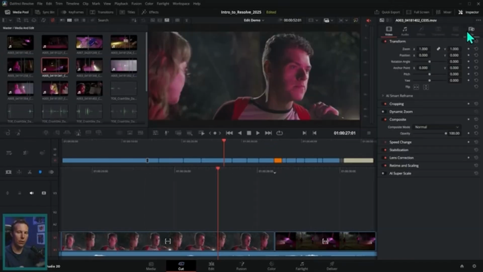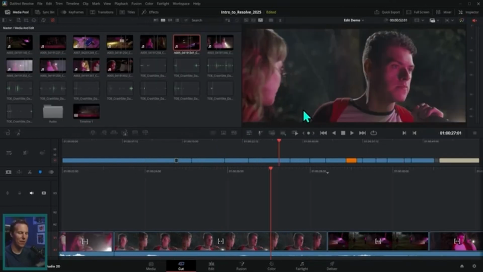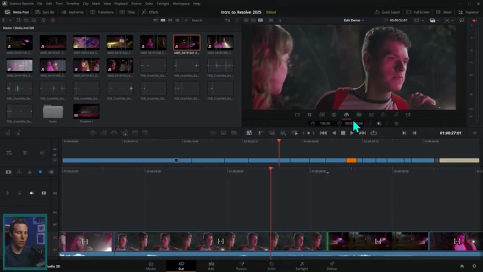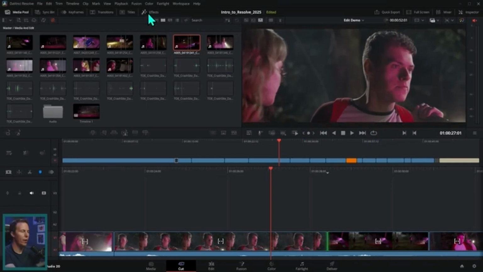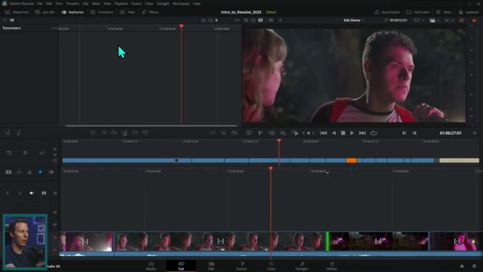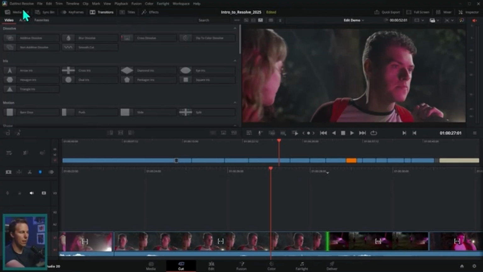We do have an inspector. Same idea, but we also have kind of this slightly different style of inspector, which if you click on this button right here, will bring up a bunch of controls that are the same as the inspector controls, but they're kind of just on a different interface. The idea being that this would be a little bit faster. We also have effects and titles and even a keyframes editor like we do on the edit page. There's transitions, that kind of thing.